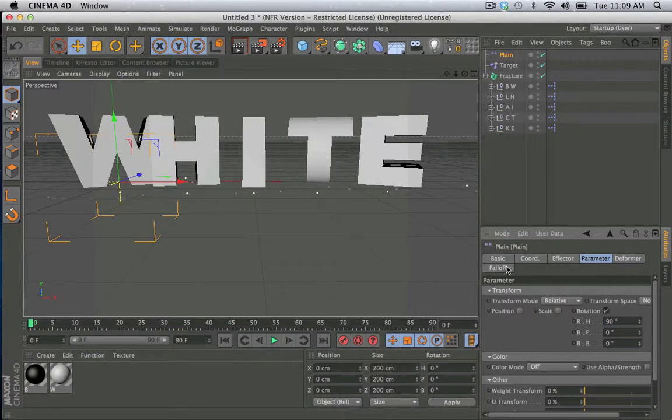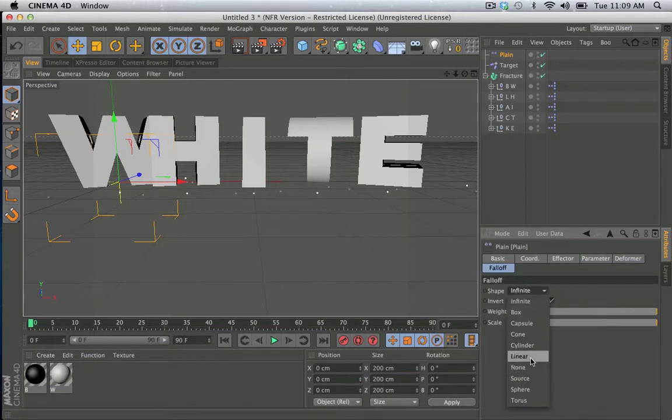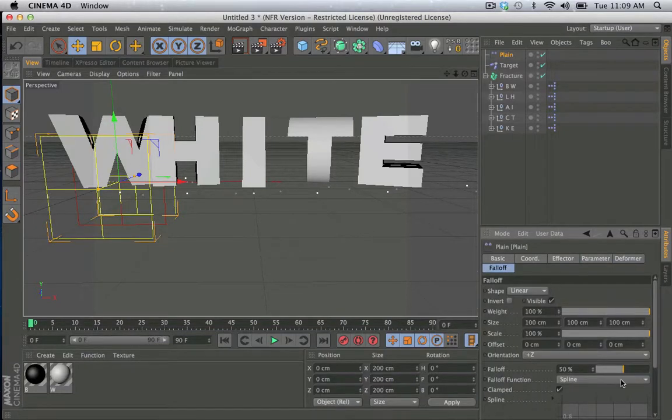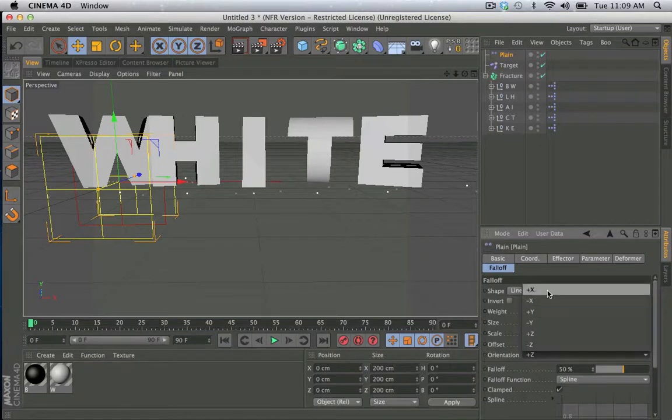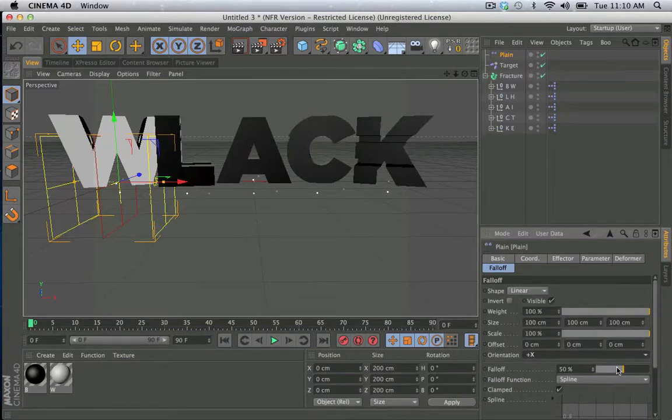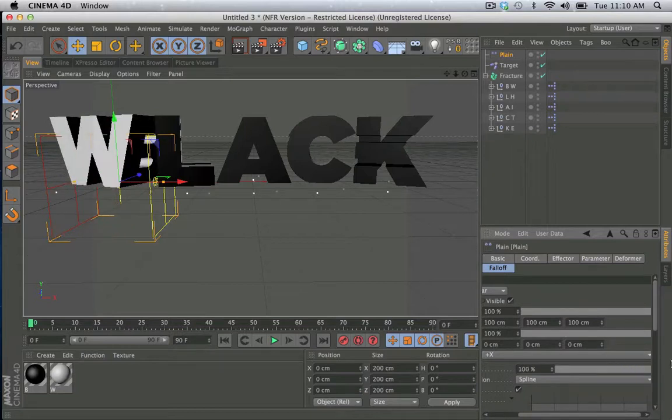Boom. And now we can go to fall off and go to linear, and I'm going to change my orientation to X plus, because that's the direction I want to face. I'm going to increase my fall off to 100%, because I like fall off starting on one point, ending on the other. So now we are eventually where we started at the beginning of the video.